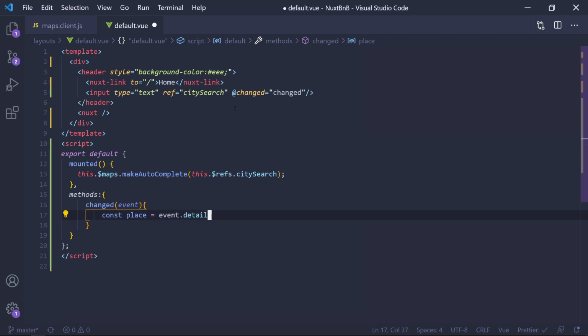Remember, there is a chance that place could be nowhere, so let's check for the geometry property, and if it doesn't exist, just return. Alright, so now the only thing we have to do is push the user to a new page and pass the latitude, longitude, and label so we can use them to display results in the area.